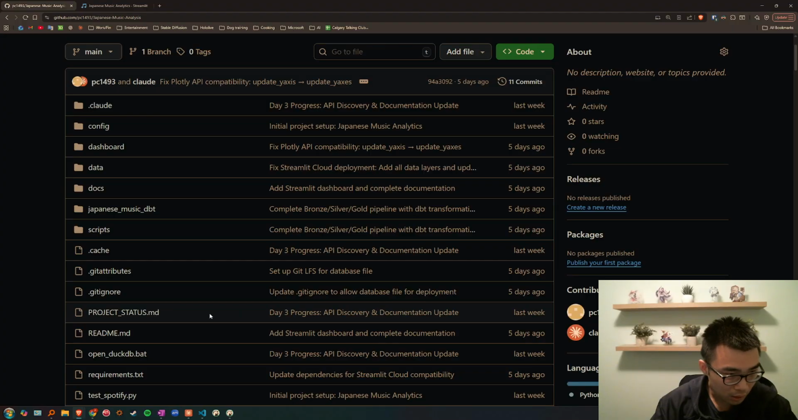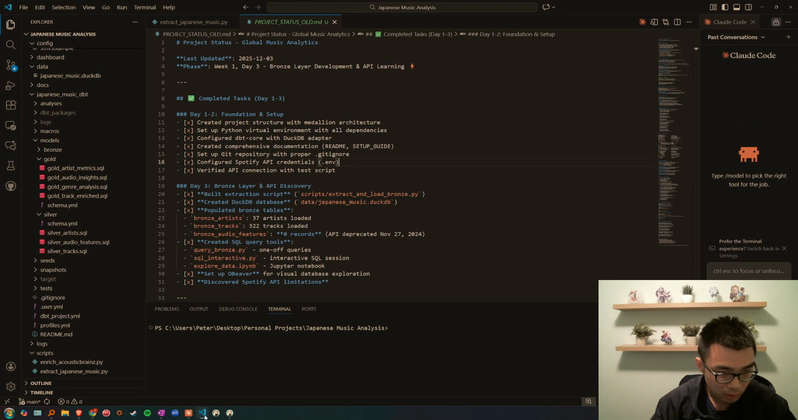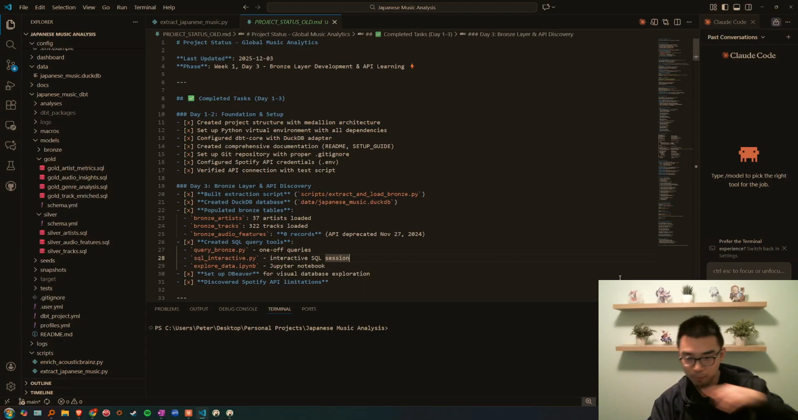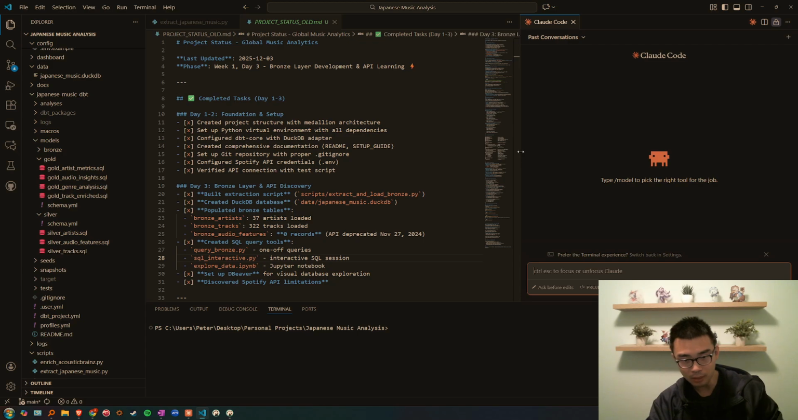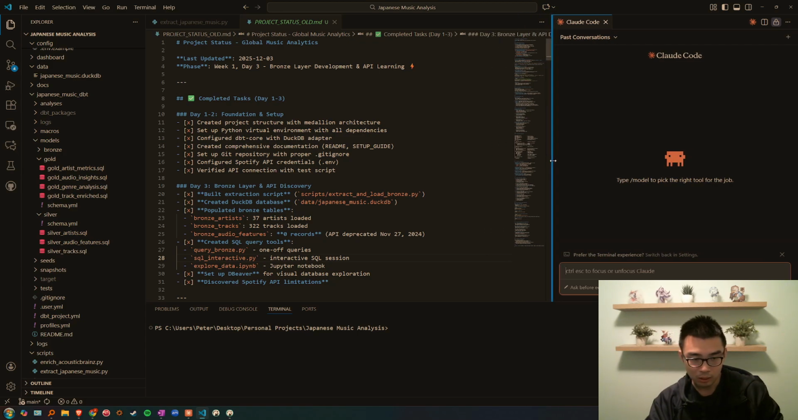Okay, so let's take a look at VS Code itself. Basically, here we have the VS Code extension Claude Code. This entire project is basically created by me chatting with Claude here with natural language, coming up with architectural decisions. When we run into an issue, we troubleshoot it.